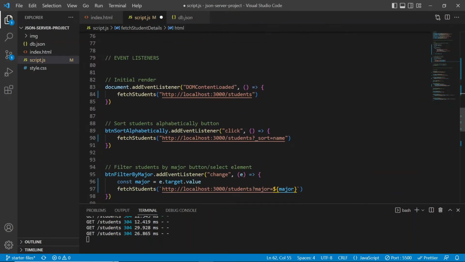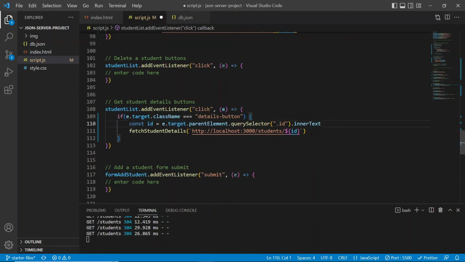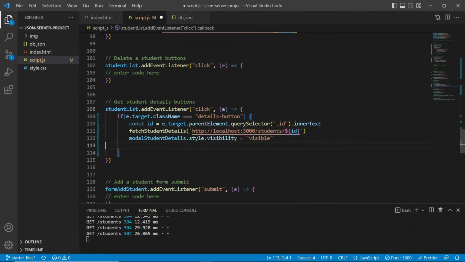So if we go back to our event listener, remember, we checked if the target of our click has a class of details button, right? And then we opened our modal. So we're setting the modal to visible, and then we're getting our ID from our hidden paragraph, and then we're calling our function to display the data for that student. Okay, so there we go. Now I think it might be a bit better if we actually put the modal here afterwards at the end. Let's try that.